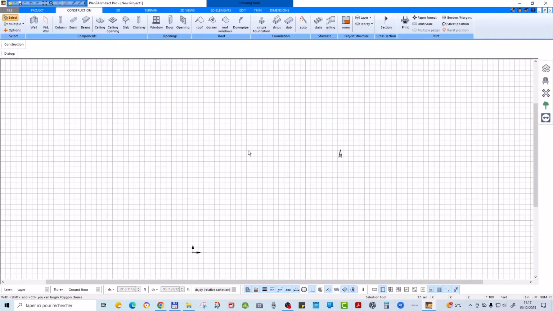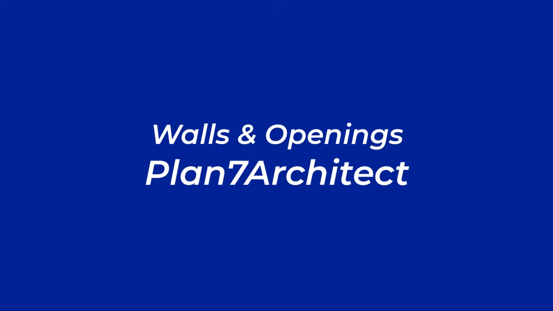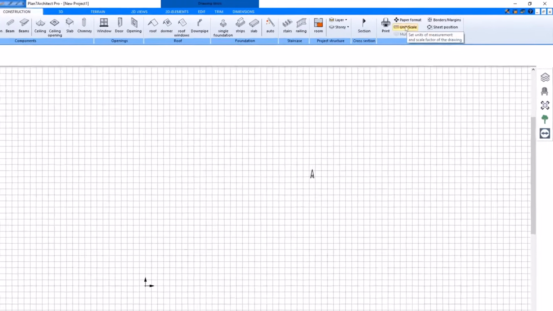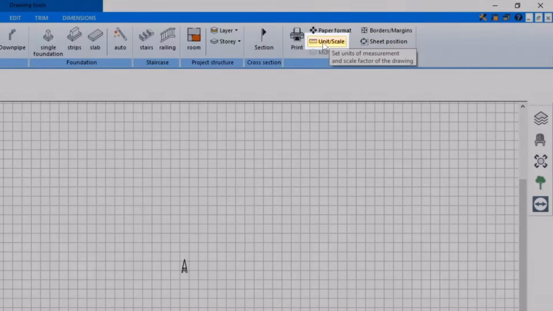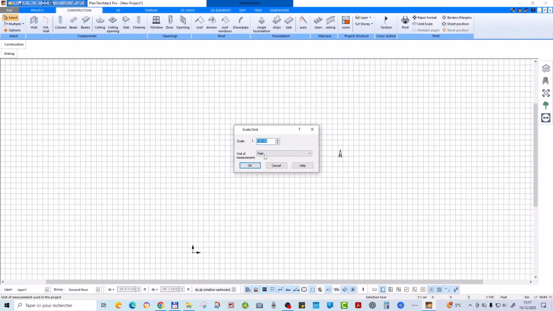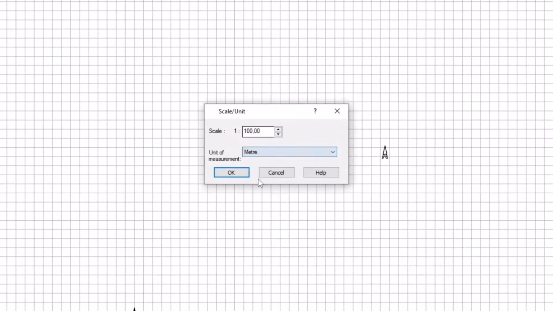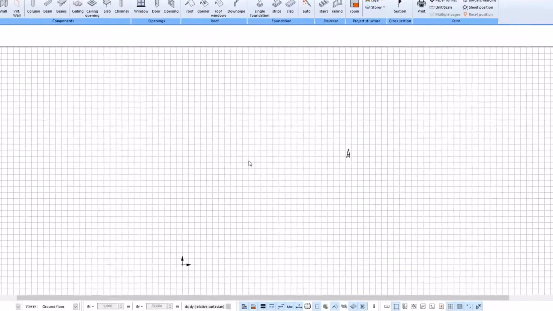How to draw walls and openings in Plan 7 Architect. The first step requires setting the units. By clicking here, you can set the units to meters, for example, and click OK.